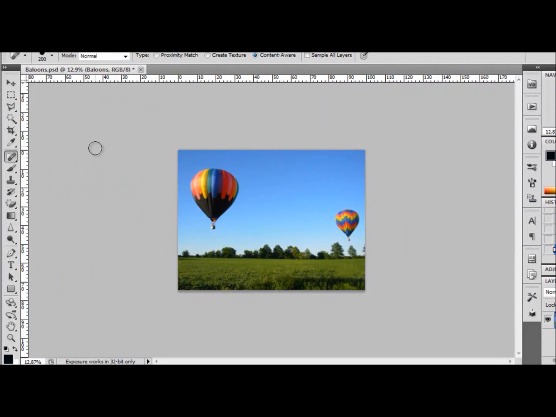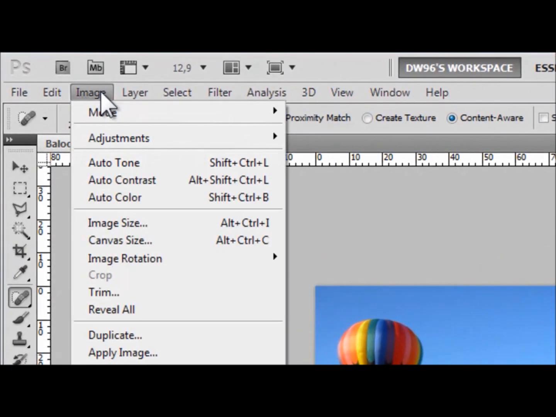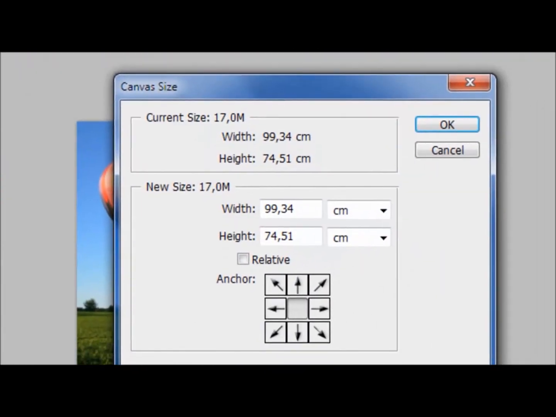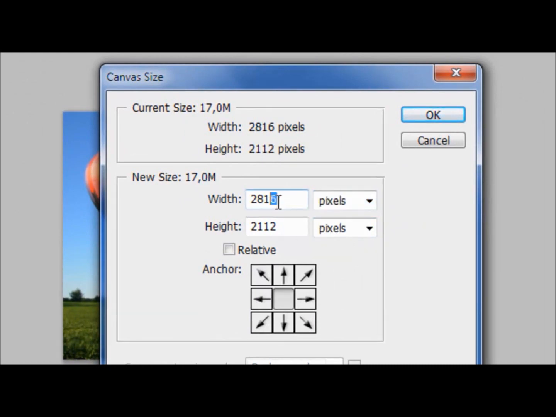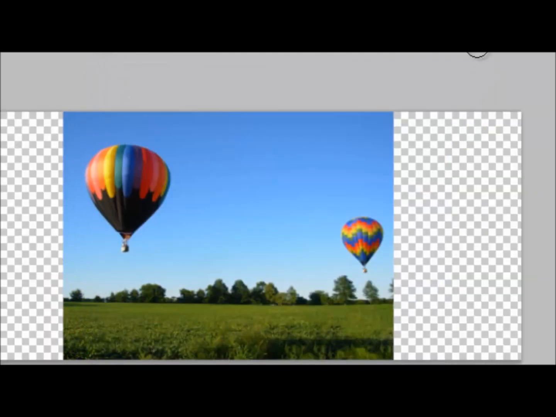And now we're going to do perhaps one of the biggest things Content Aware Fill was made for. We're going to go to Image, Canvas Size, and I'm going to choose to work with pixels because that's most comfortable for me. And we're going to select a width of 5000 to increase the width of the image.